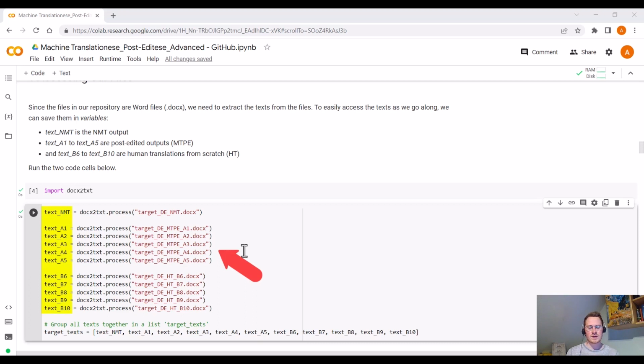However, keep in mind that we use these variables quite often in our code cells, so it would be much more work if you changed these variables. For example, if you just wanted to use other texts but also would like to use 5 post-edited outputs and 5 human translations and compare them to 1 NMT output, you could simply change the file names and leave the variables as is, and that would be easily possible.